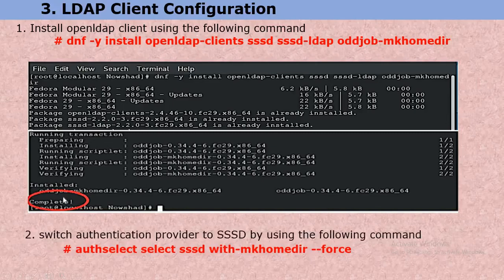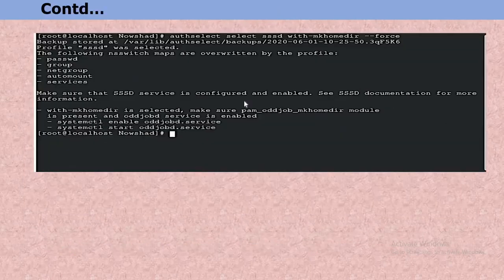Then we have to switch the authentication provider to SSSD. For that we use the following command. After this command is entered, these details appear: nsswitch maps are overwritten by the profile, like passwd, group, netgroup, automount services. This message will automatically appear on the screen.